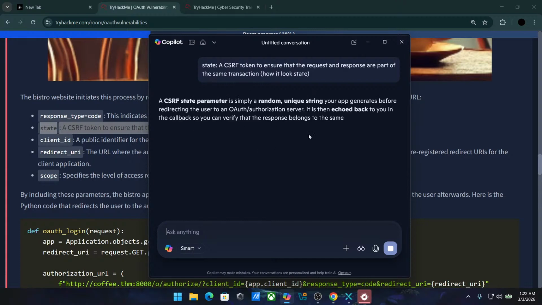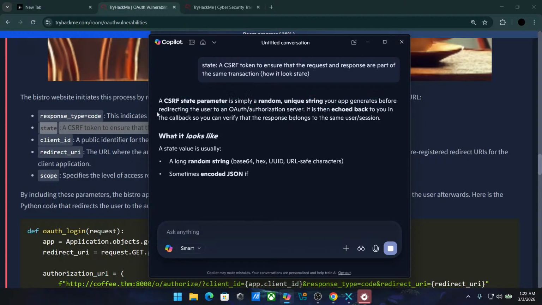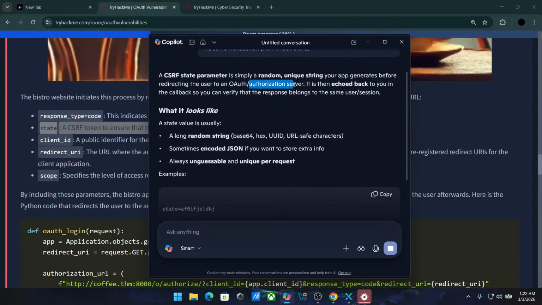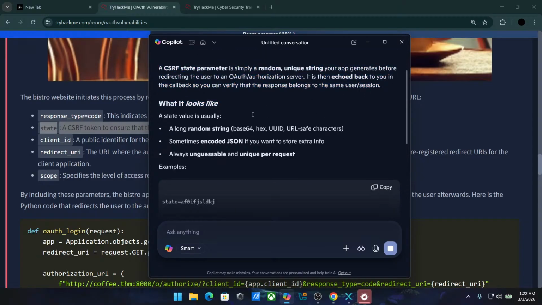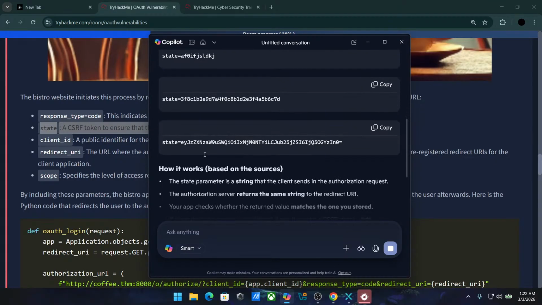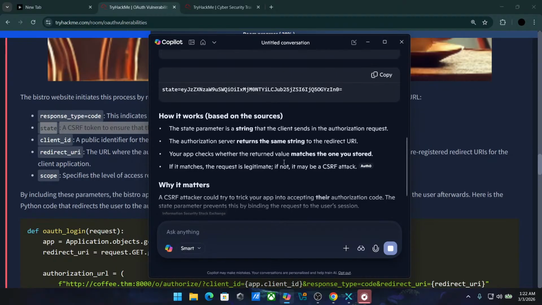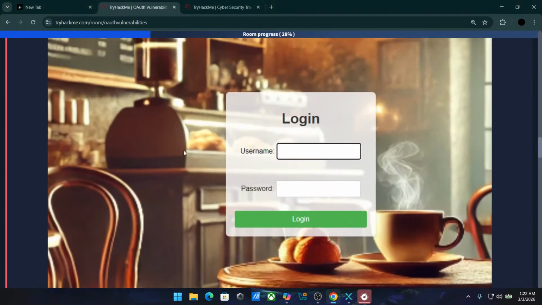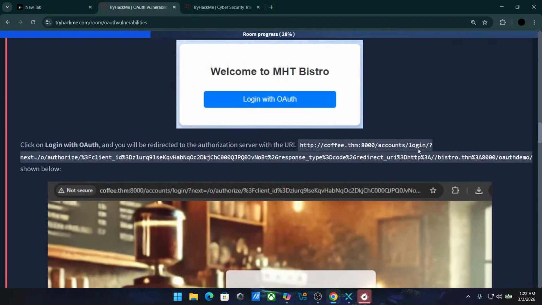The state is simply a random unique string your app generates before redirecting the user to the authorization server, then echoed back to your callback. You can verify that the response belongs to the same user session. It should be the state, but I do not see the state. Am I tripping?